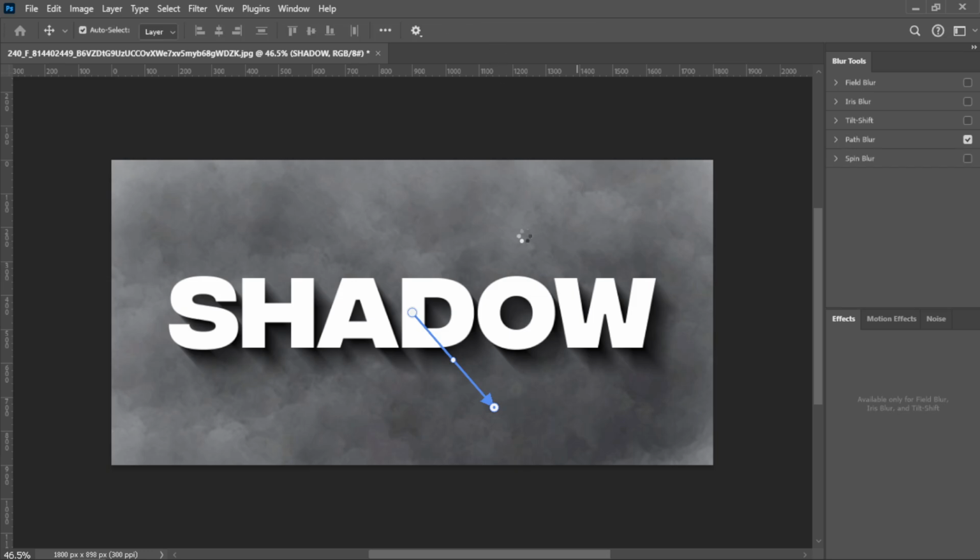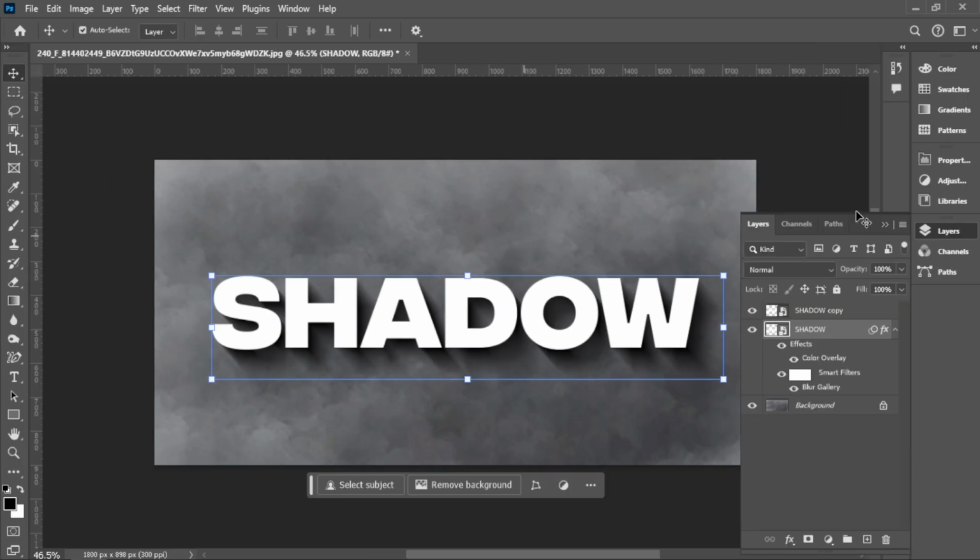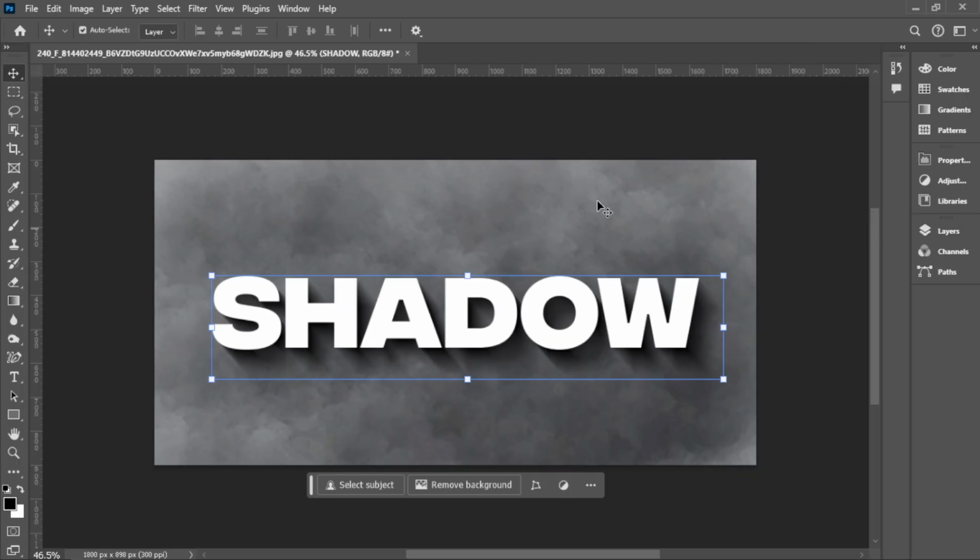And that is how you can create a realistic shadow effect in Photoshop that looks much better than the standard drop shadow tool.